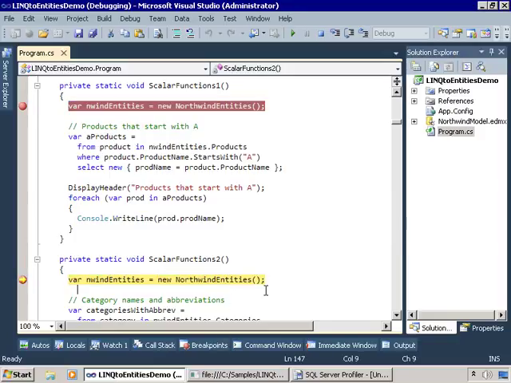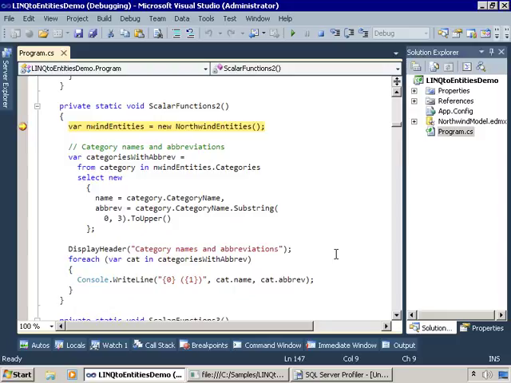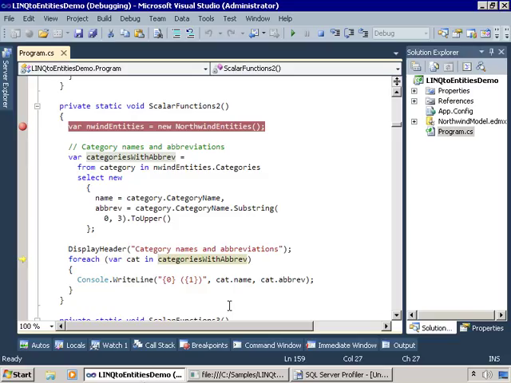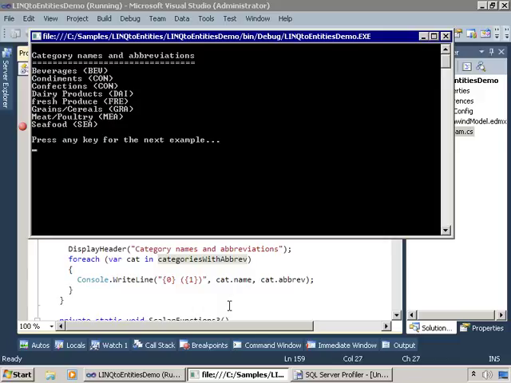Okay, in our next example, I want to bring back category names and also abbreviations. And the abbreviation for a category is the first three letters of the name in uppercase. So I'll query from category in nwindEntities.Categories, bring back the category name, call it name, and bring back categoryName.Substring 0, 3, ToUpper. So let's execute this query, and if we look in the SQL profiler, we see that upper and substring translate quite nicely into Transact-SQL. And we get a list of categories and their abbreviations.